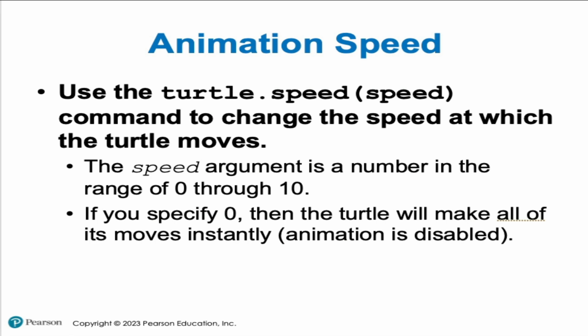Animation is the actual drawing. There are different things you can do. If you specify 0, animation is disabled, and if you say draw a line that's 100 pixels long, then the line will just appear. If you set it from a value 1 to 10, that will control the animation speed, so you can show the arrow actually being drawn as the turtle moves along the line or the arc.